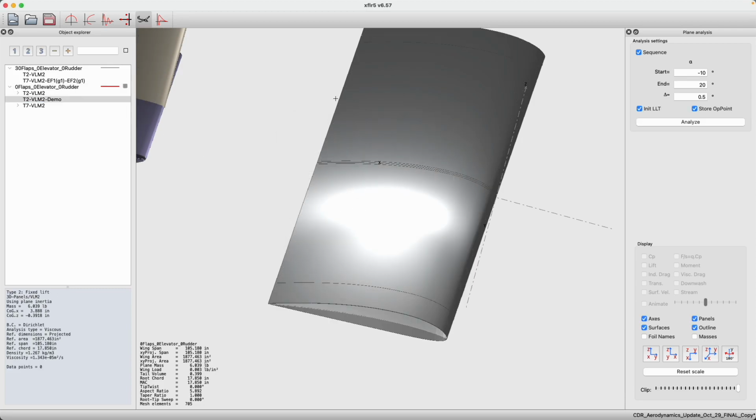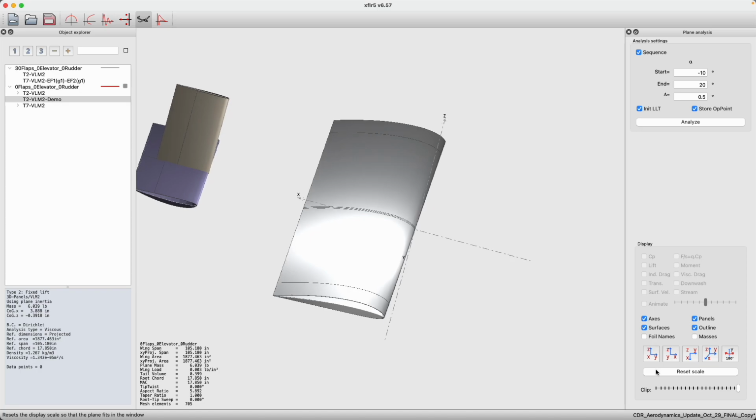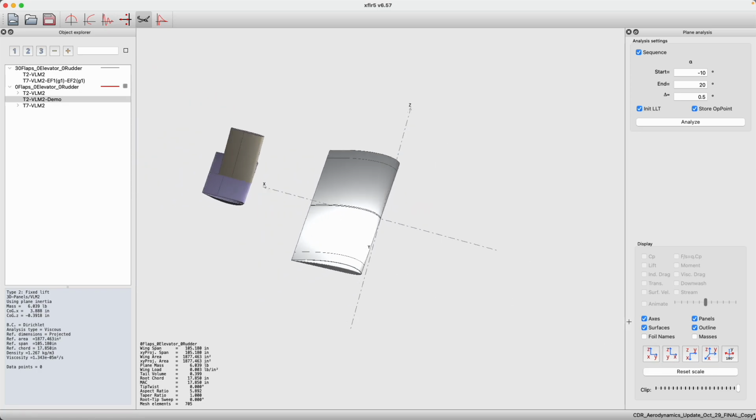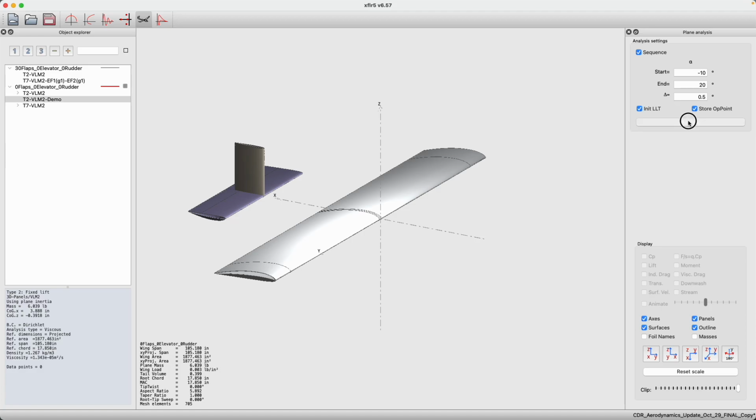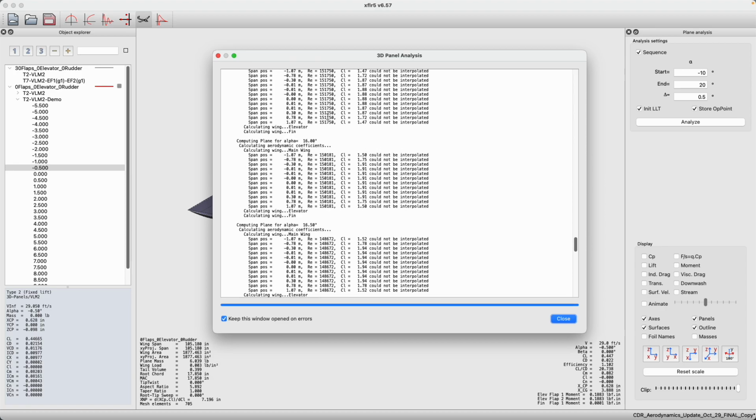So yeah, you can see the plane analysis panel right here, just like 2D foil analysis. You will have different alpha ranges, and the delta is the increment between these ranges. Of course, we always select the store operating points, and then we'll reset the scale, make it look nice, and then we'll hit analyze. And then again, this is the result of the 3D panel analysis.